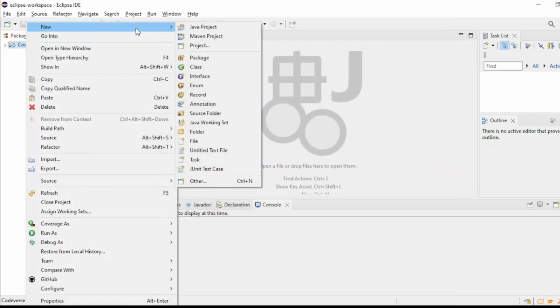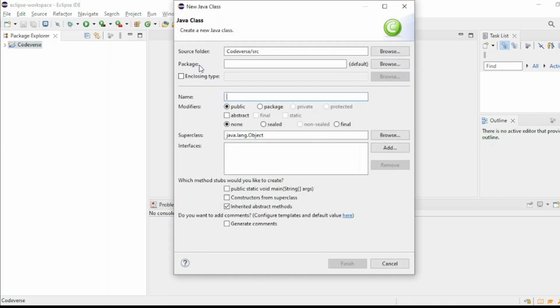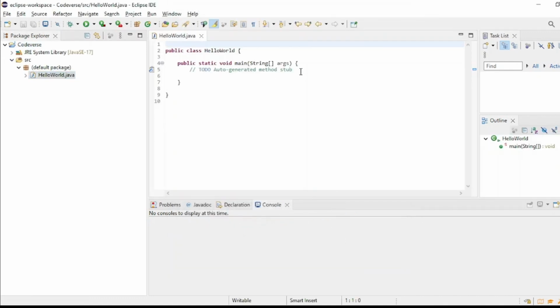To create a class, right click on the project and select New and choose Class. Name your class HelloWorld. If you want Eclipse to generate the main method for you, then select the public static void main option and click Finish. Now our class and main method are set up. We can write our print statement, which is System.out.println("Hello World"), inside the main method.